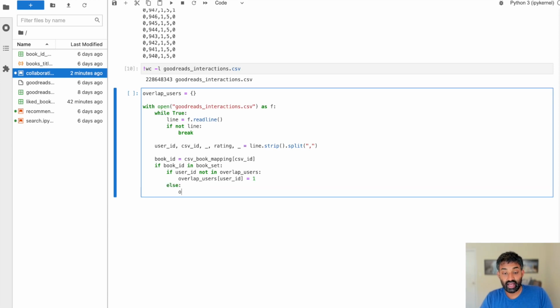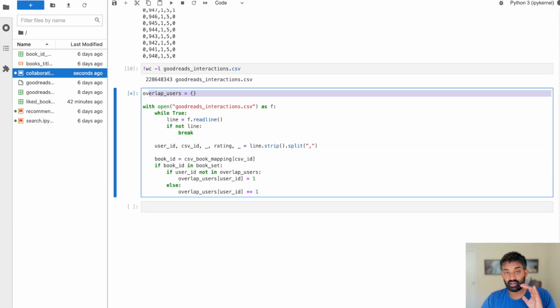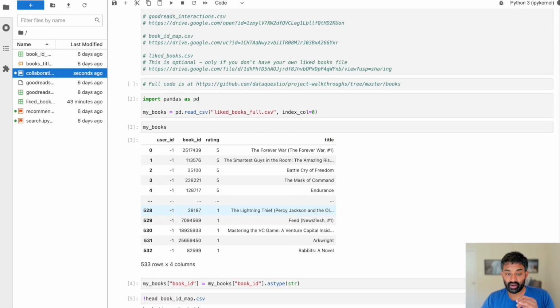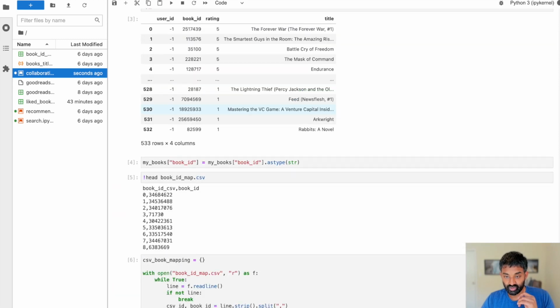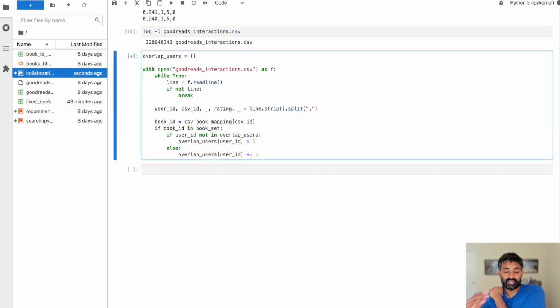And we're actually keeping count of how many times a given user has books that overlap with the books we like. So at the end of this loop, which I'll start running now, overlap users will be a dictionary. The keys will be user IDs, and the values will be the number of times that user has read a book that we liked, that we also had in our list of books. We didn't like all the books. You'll notice I rated some of these a 1, so 1 out of 5. But basically it's telling us, did this user actually have some overlap with us in terms of books? Did they read the same books as us?